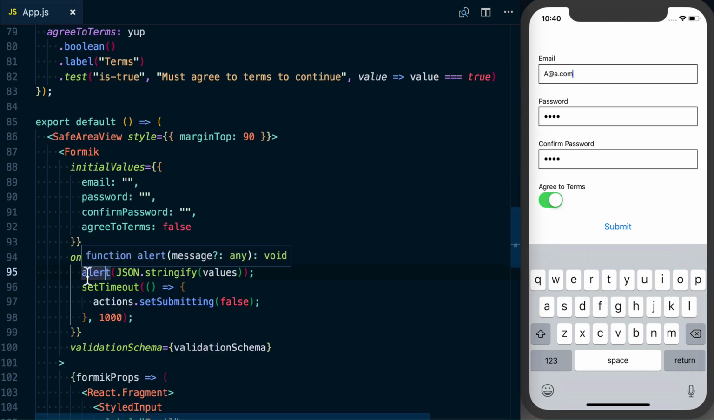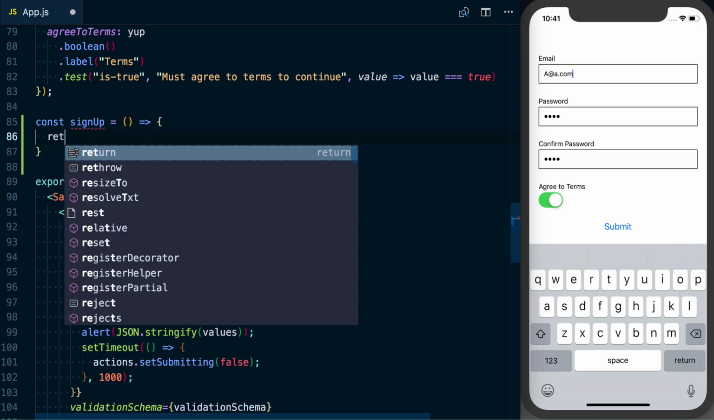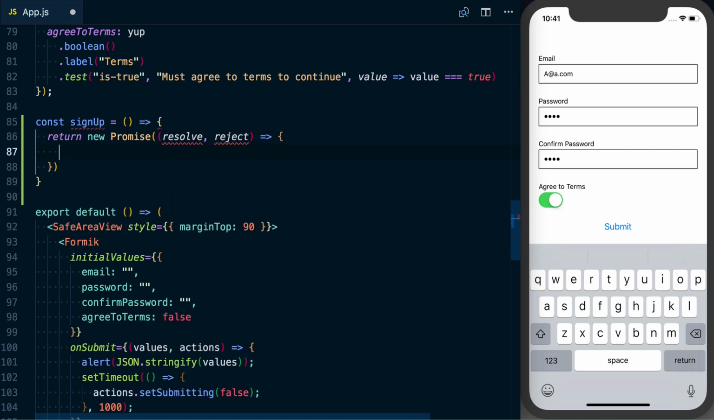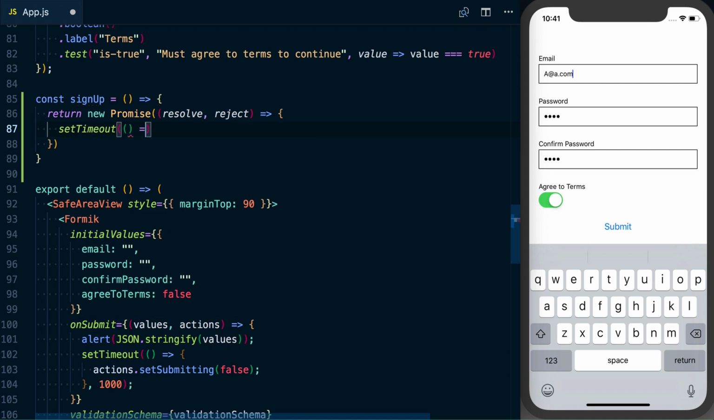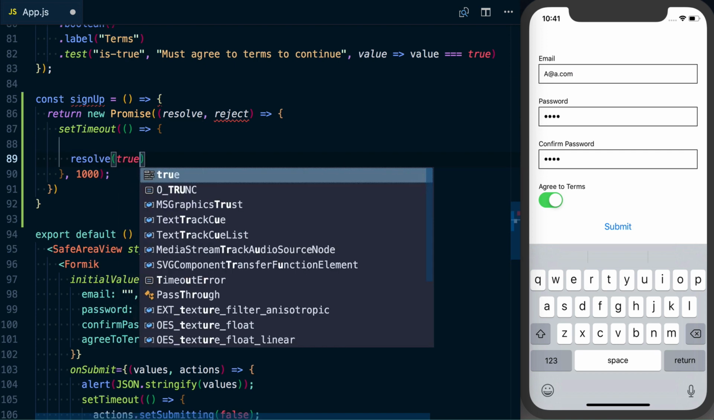So what we've got here is our onSubmit. We do a setTimeout, and we're just kind of doing this stuff. Let's create a new function, and I'm just going to call this signUp to kind of simulate a server call. So what I'm going to do is actually return a new promise. Promise takes resolve and reject as arguments. And we'll add a setTimeout in here. This 1000 is basically simulating server latency. That's going to take a function. We'll make it take 1000 milliseconds. And basically, we'll resolve true here.